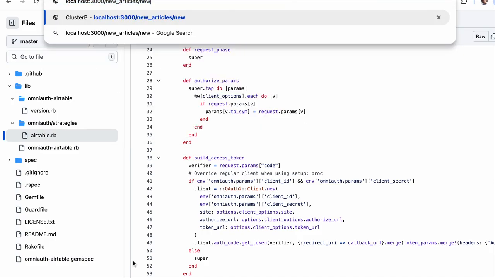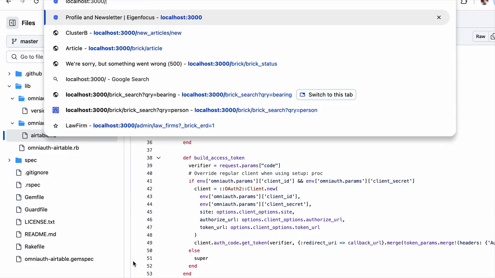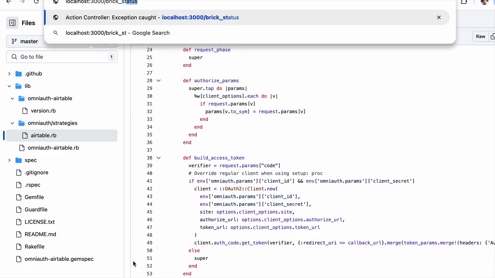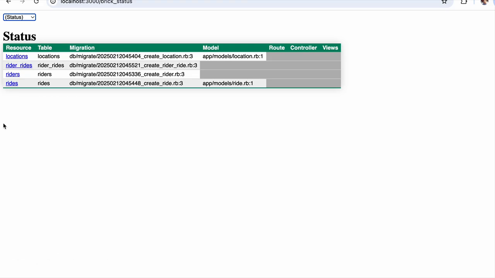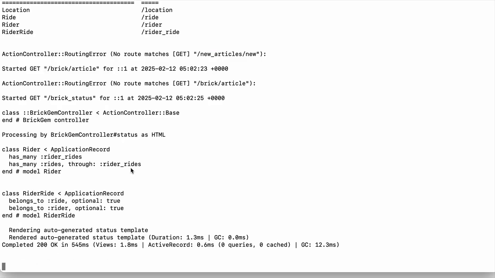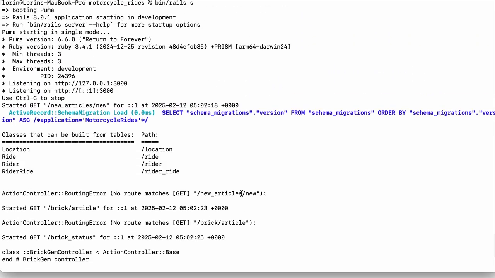What we'll do here is go over to localhost 3000 and then just brick status. And this automatically found these things. Let's see what happened there. As I asked for brick status, it showed me some stuff. Brick jumped to life automatically, and then it found, okay, I have these 4 models that I can build out.